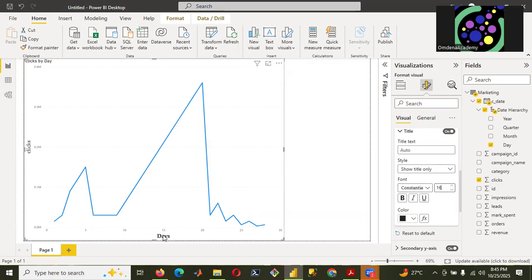We use Constantia on the x-axis, so we also use Constantia on the y-axis, and then we also use Constantia on the general heading. We maintain the same font type. It's good to always maintain consistency, all right? Then the font size as well, we can also maintain consistency. We use 16 on the x-axis, so we're also using 16 on the y-axis.